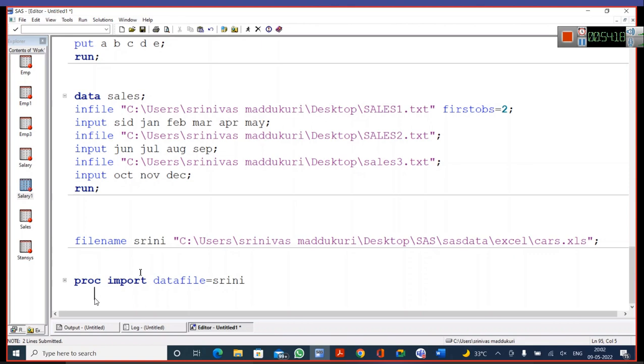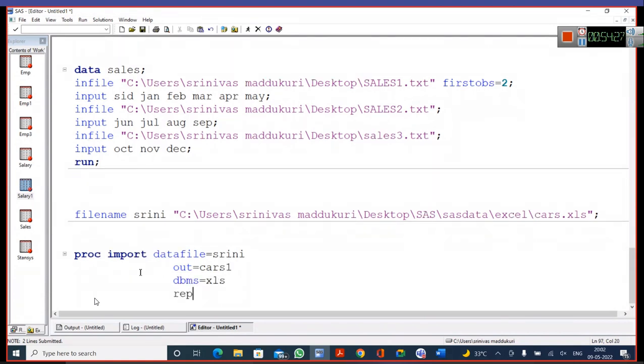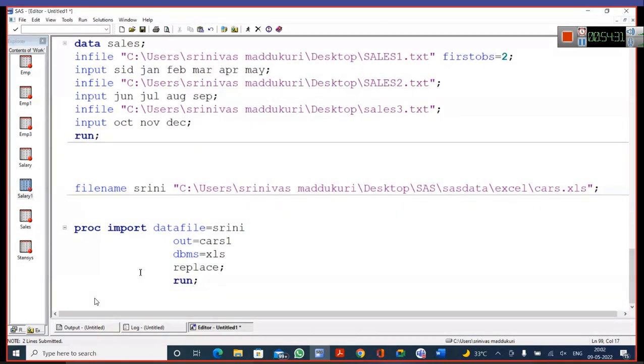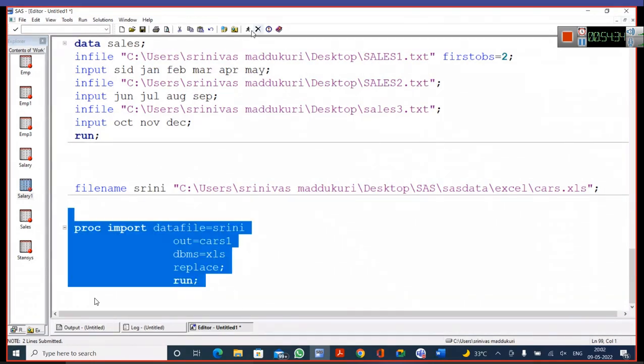Then out is equal to the data set. I want to have, say for example, cars1. DBMS is equal to XLS. Semicolon. Now write the run statement. Now select this entire program and execute it. Yes, we are going to have the cars1 data set.